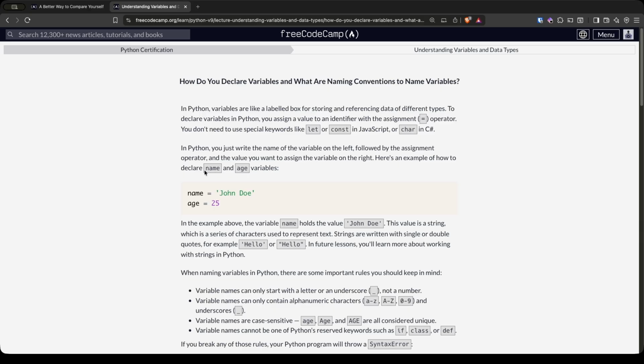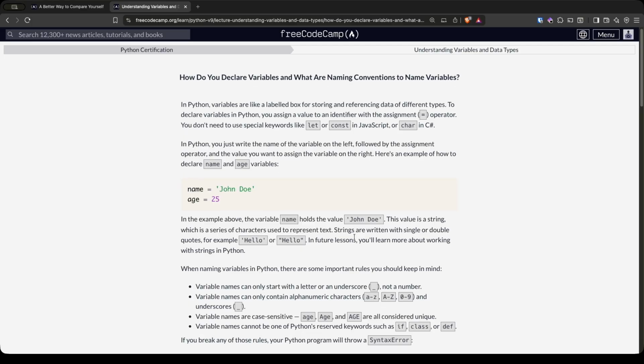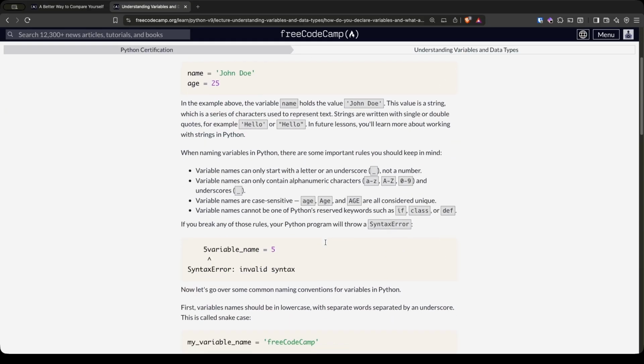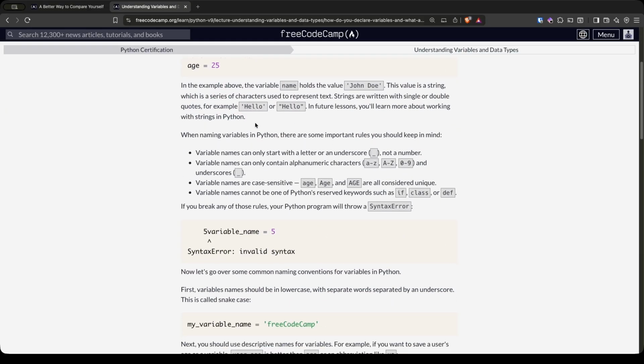Here's an example to declare name and age. So we can see here name on the left equals single quotes John Doe, age equals 25. In the above example, variable name holds the value John Doe. This value is a string, which is a series of characters used to represent text. Strings are written with single or double quotes. For example, hello with single quotes or hello with double quotes. In the future lessons, you'll learn more about working with strings in Python.